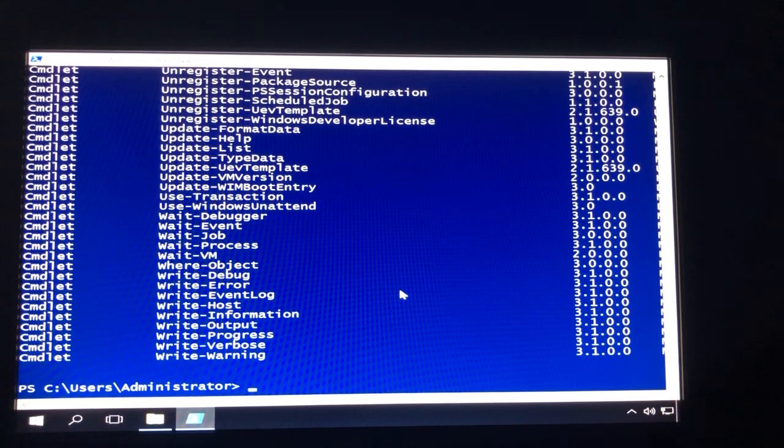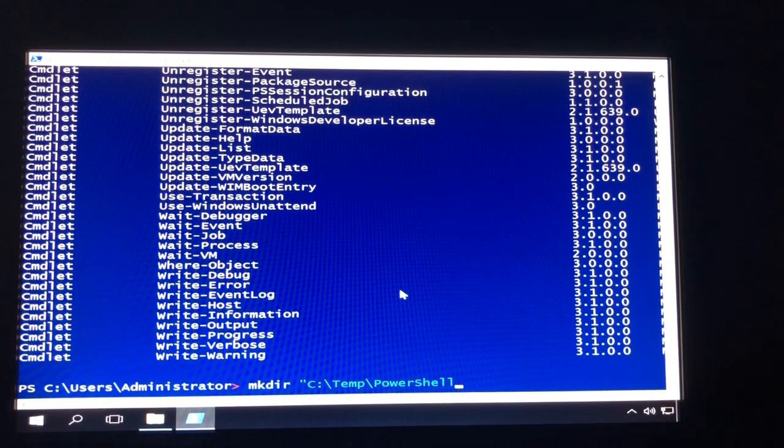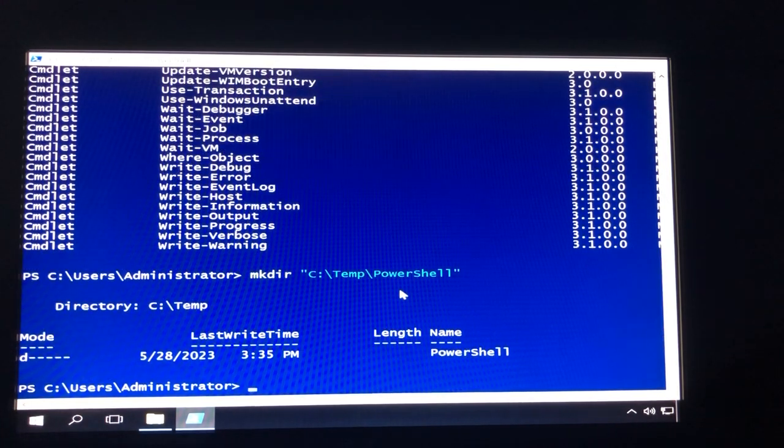So in order to do that, let's create a directory to put all our notes in. Let's say mkdir, which is make directory. We're going to put it in C:\temp. Let's call the folder PowerShell. All right, made our directory. Let's change that directory, cd C:\temp. Let's use our autocomplete with the tab key.